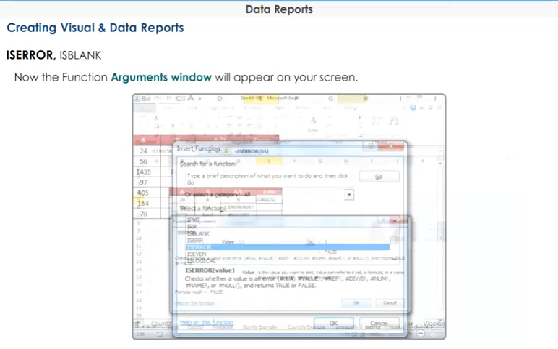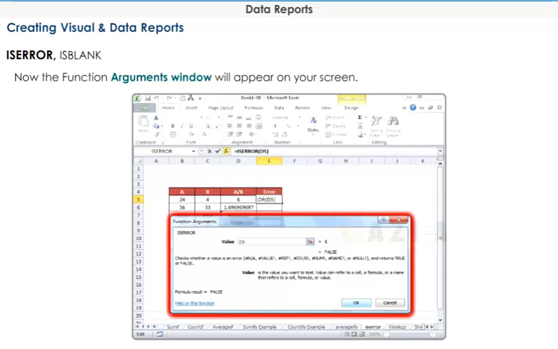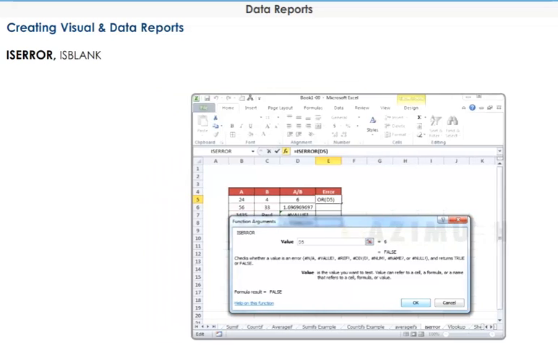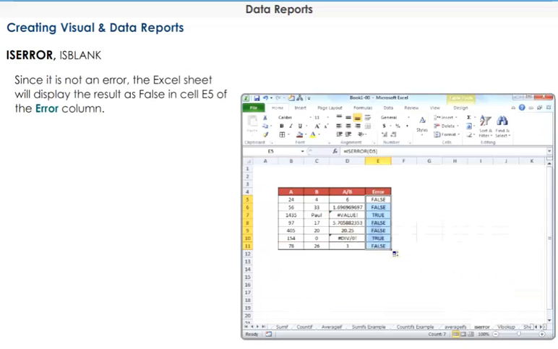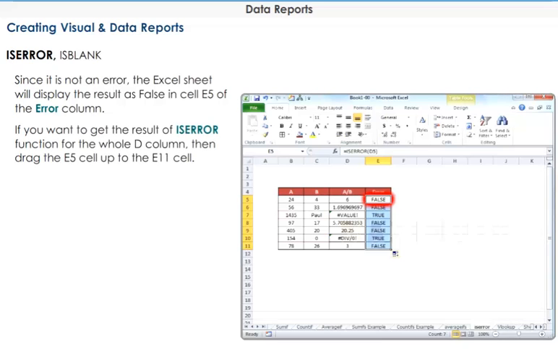Now the function arguments window will appear on your screen. In the value text box, select cell D5 in the D column and click on the OK button. Since it is not an error, the Excel sheet will display the result as FALSE in cell E5 of the Error column. If you want to get the result of the ISERROR function for the whole D column, then drag the E5 cell down to the E11 cell.